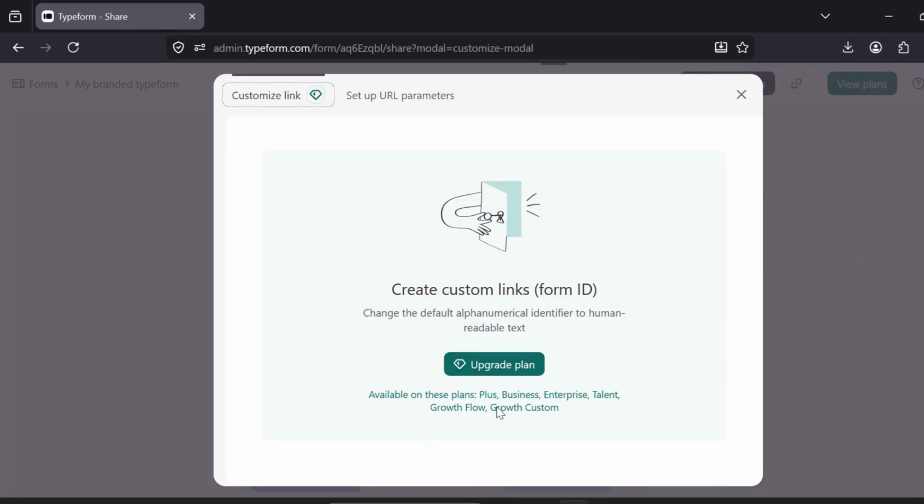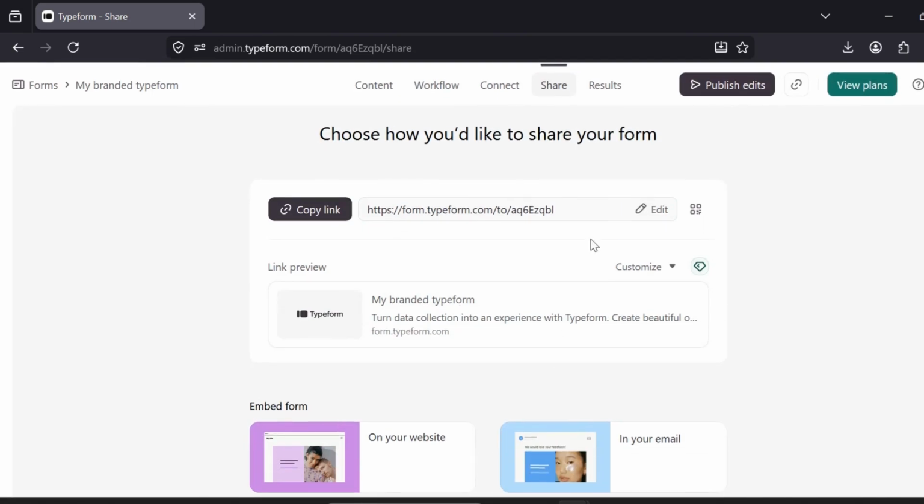And that's it. You've successfully added hidden fields to your Typeform and can now collect additional data behind the scenes while keeping the user experience simple and streamlined.